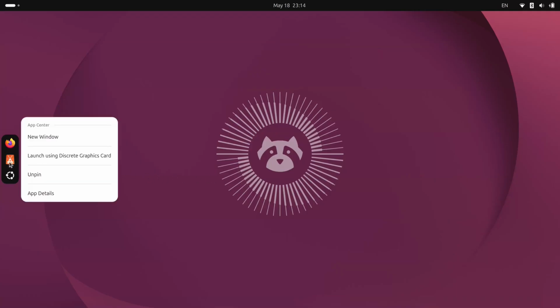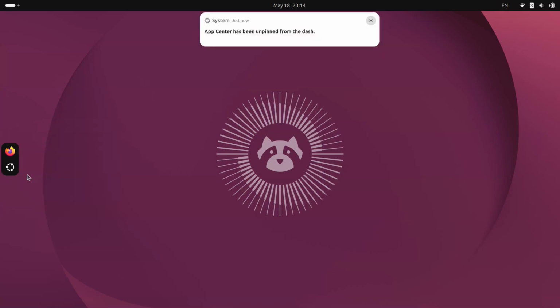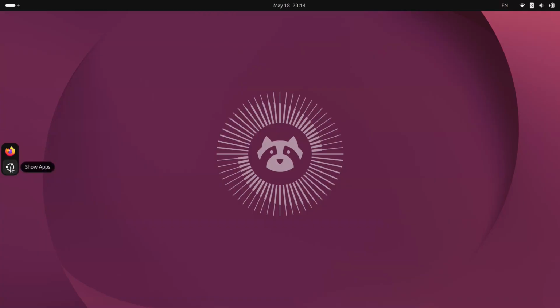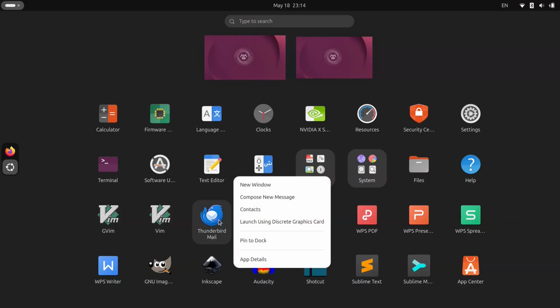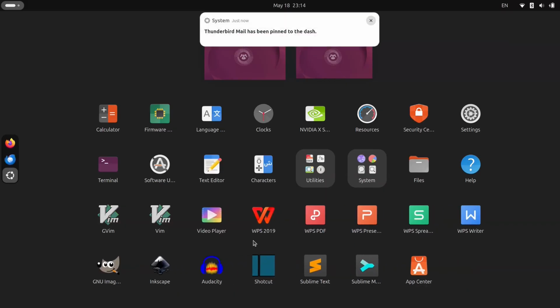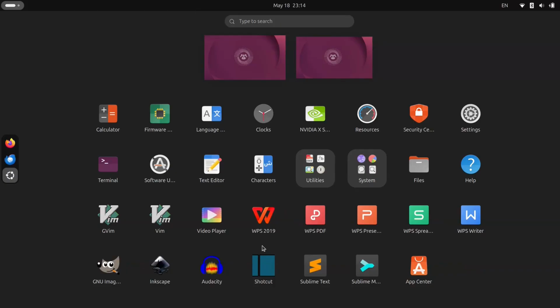I will unpin App Center from the dock. Since I will only use it occasionally to install applications, I will clear the space to display more other applications. You can easily pin desired applications to the dock from the Applications menu. You can pin them to the dock using the Context menu or by dragging and dropping them onto the dock. You can also easily change the order of applications in the dock.